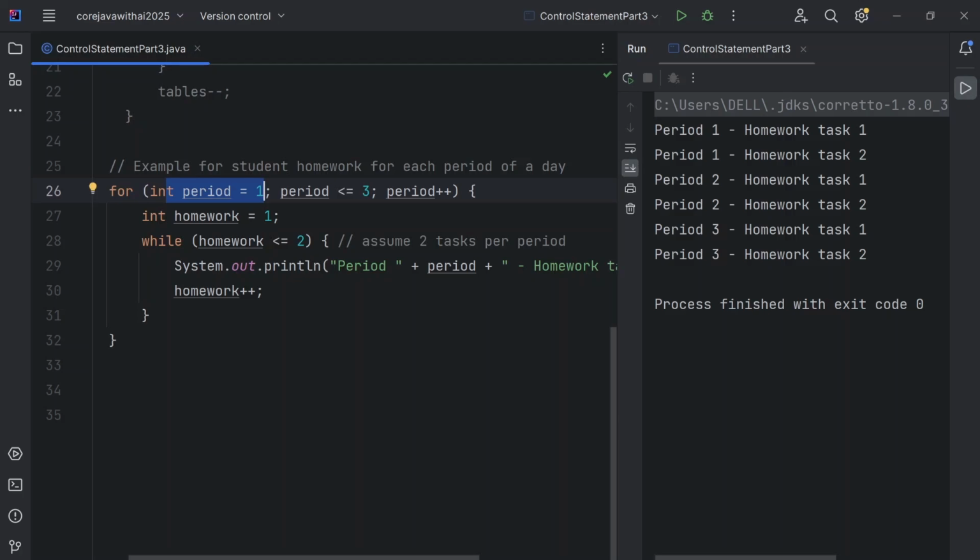We have 3 periods: period 1, period 2, and period 3, and for each period we have two homework tasks. Let's assume we have been given two tasks for the homework. So for int period = 1, period less than or equal to 3, it is true.